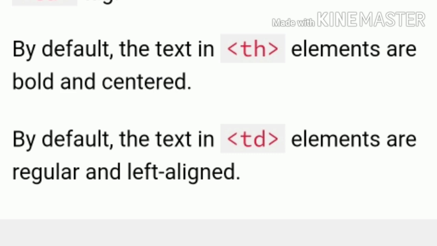These are the default terminology for tables. For that, you can go for an example program.